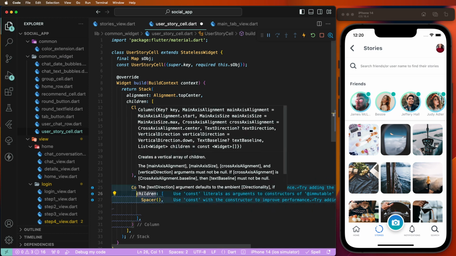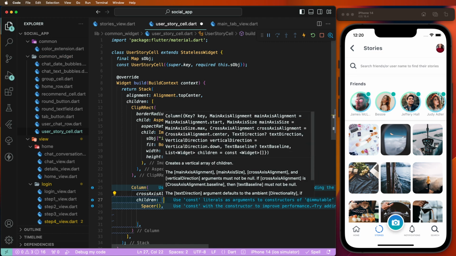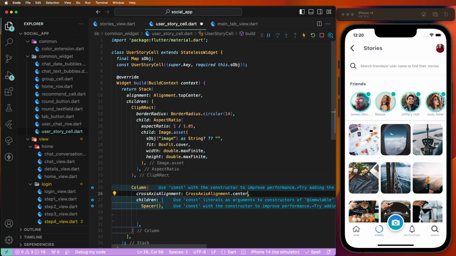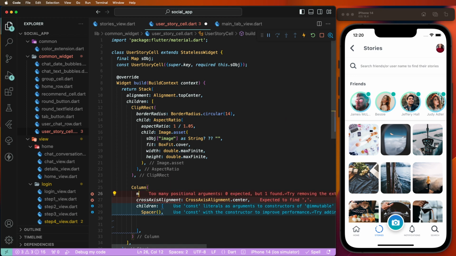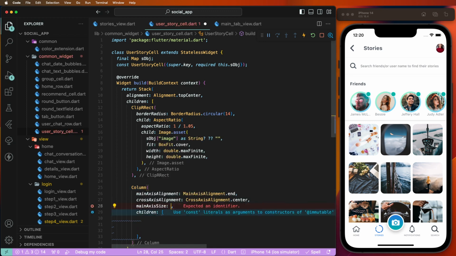Now give the cross axis alignment, set as center. The main axis alignment we need to set as well. And also give the main axis size, give maximum. Now we need to set the image.